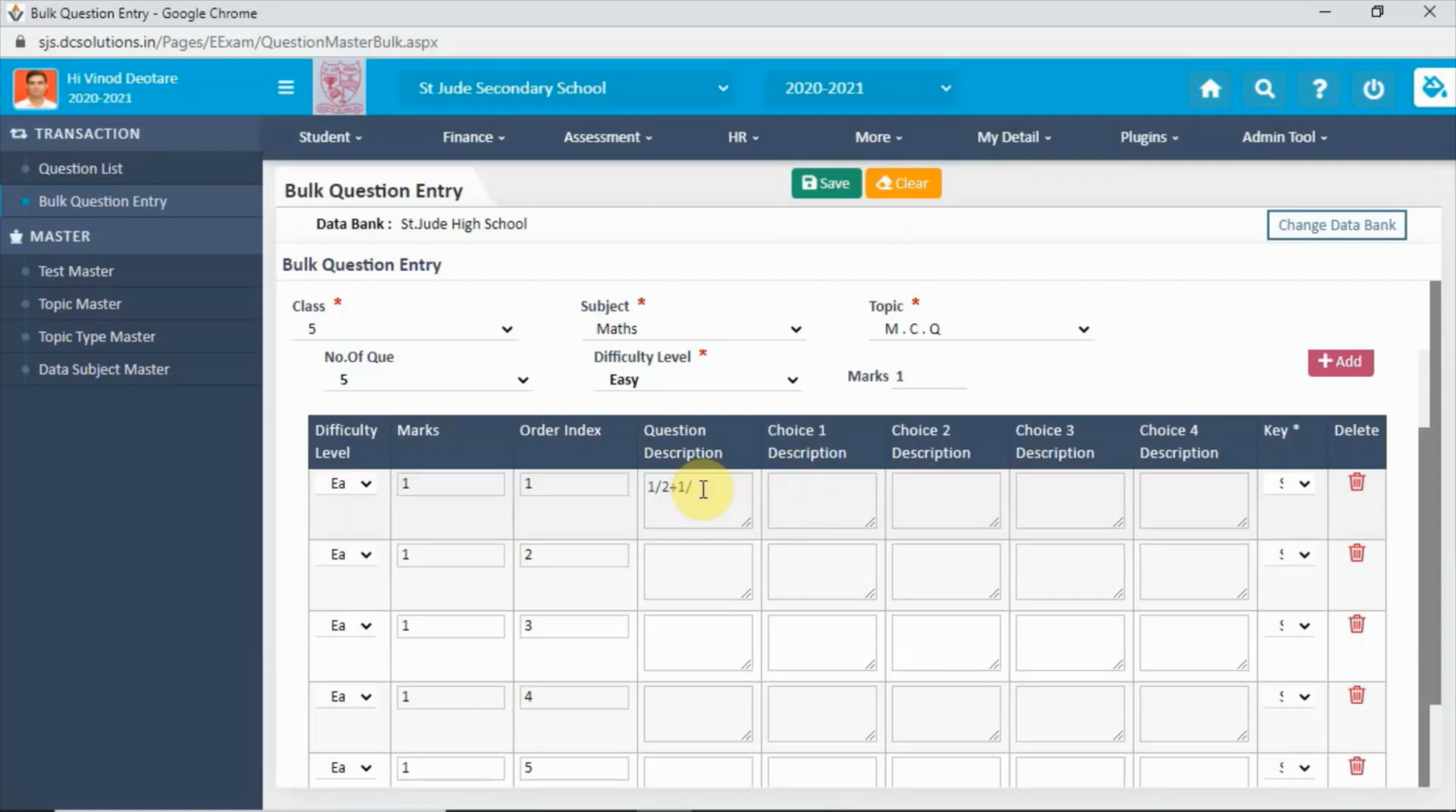1 by 2 plus 1 by 2 equal to question mark. So this question I typed. Now this is my description. Whatever description you are having, if you are having the description in the form of a statement, you can write it, or if you want you can copy. Then answers.